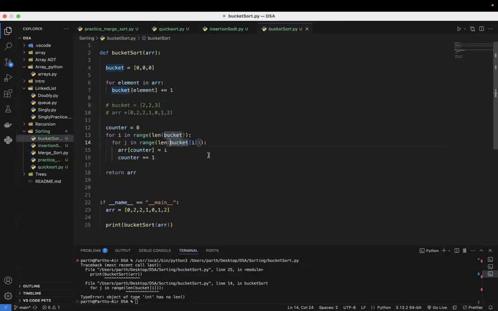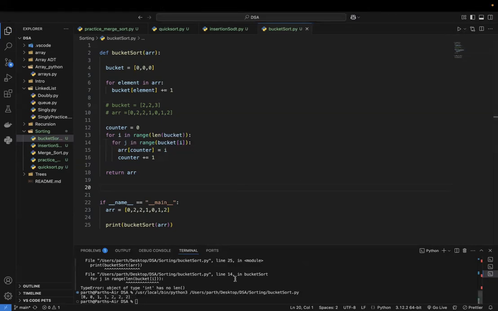Oh, I mean, yeah, because bucket.i is already a number, so we don't need to count the length of it. Oh my god, silly mistakes. Takes forever sometimes. Anyway, let's just save this.